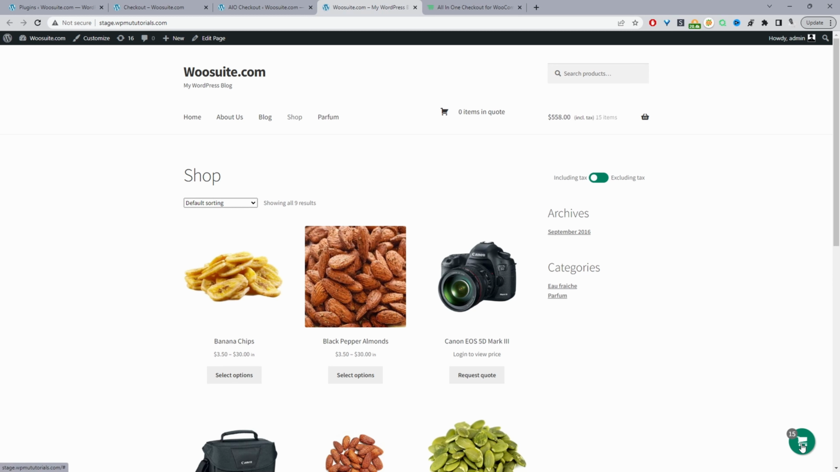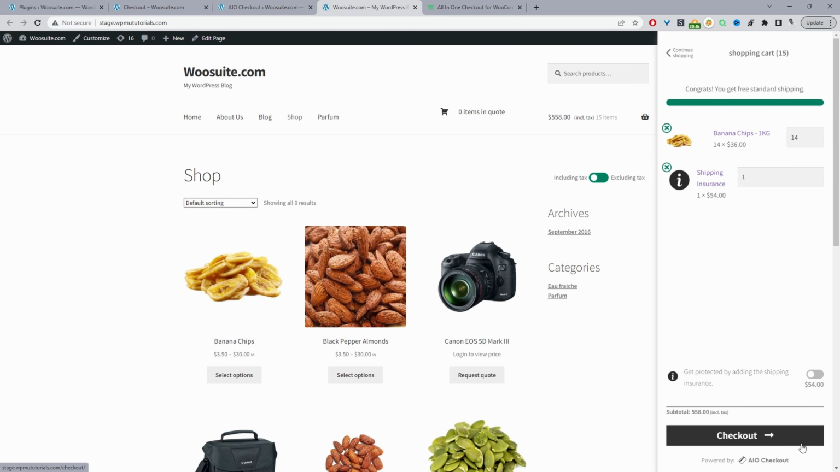So I'm going to go ahead and click on this side cart widget here. Okay, so again, this is powered by the all-in-one checkout plugin as well. So if you wanted to enable this, you can do. It's totally up to you. Here we've got a free shipping bar. Customers can go ahead and edit their items directly here. We can offer upsells as well, directly within this checkout area.